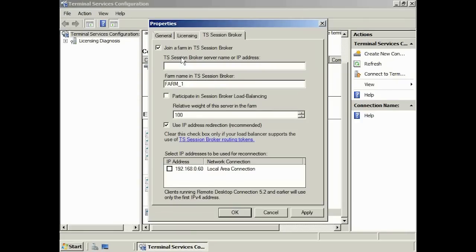From here, you need to enter the name of the broker and the name of the farm. If you only want the broker to reconnect disconnected sessions, you don't need to select the option Participate in Session Broker Load Balancing. In this example, there are 2 servers, and this is the slower one. So what I will do is enable load balancing and set the weight to 50.